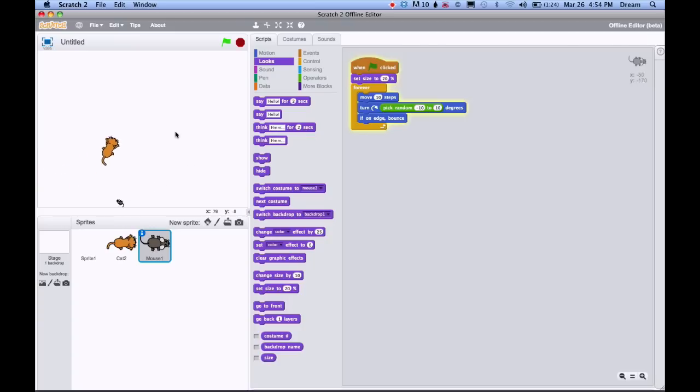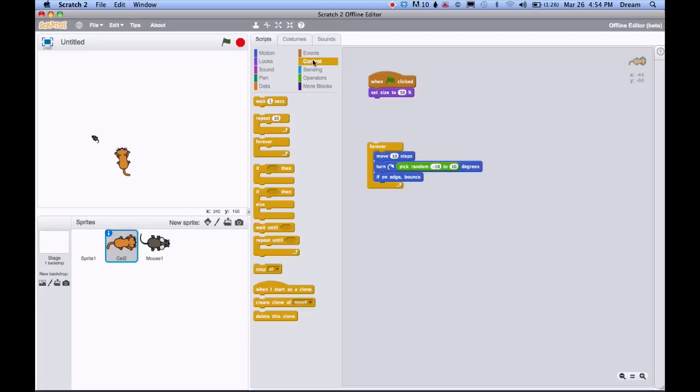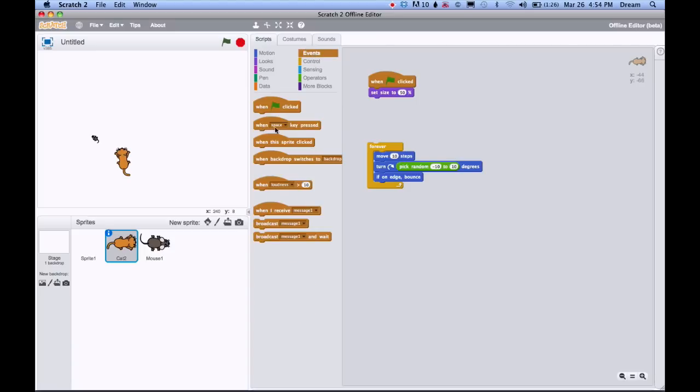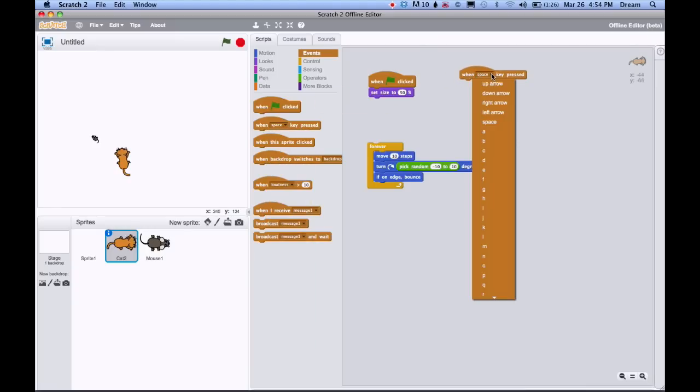But it's sort of like animation. There's nothing game-ish about it because I can't actually move anything. What if I wanted to be the cat chasing the mouse? So instead of saying just keep moving, I'm going to say, let's see, under control, there's some stuff, under events. Look at this. When space key pressed. See how it has a little triangle there? That means there are all different options. And look, we've got arrow keys. Let's grab this.